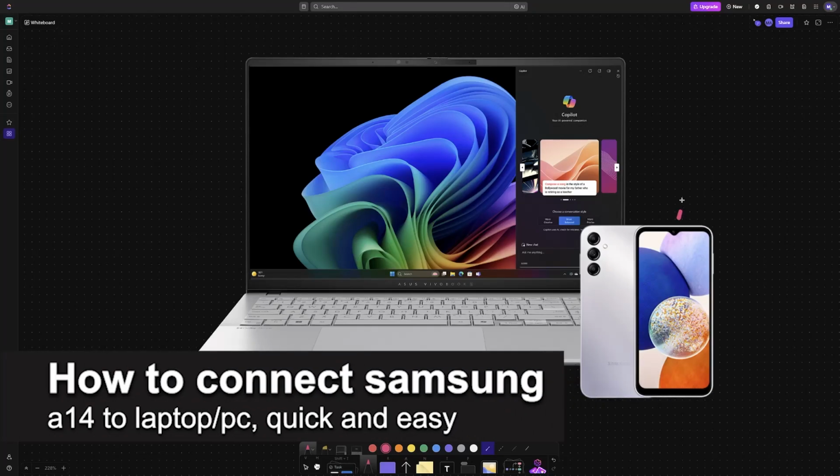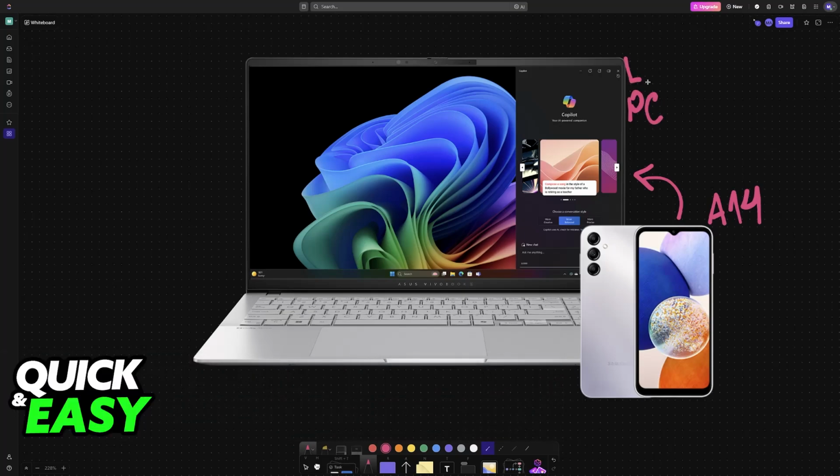In this video, I'm going to teach you how to connect Samsung A14 to a laptop or a PC. It's a very easy process, so make sure to follow along.